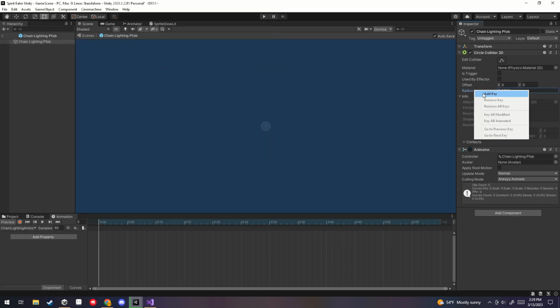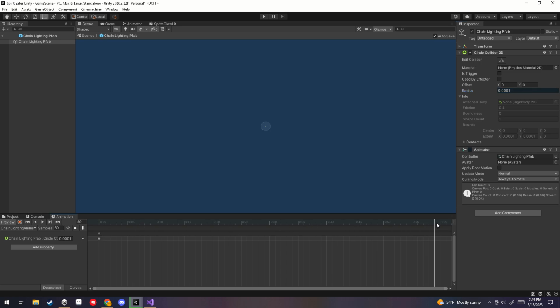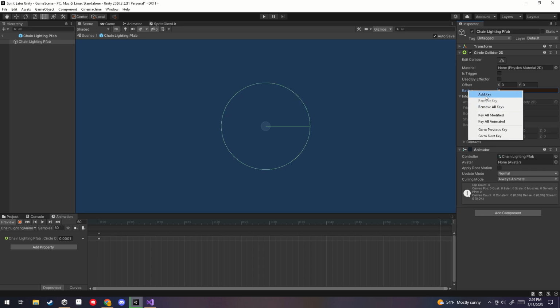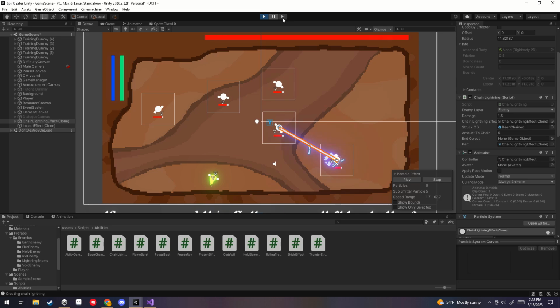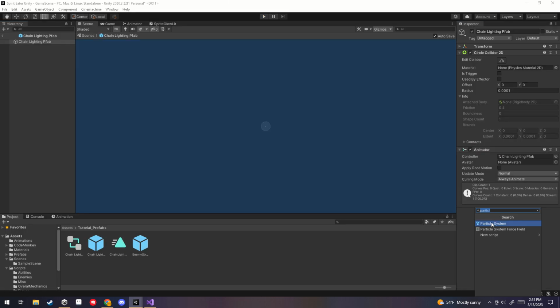In the animation, we're going to add a key at the start, and then wherever we'd like, we're going to add another key, and we're just going to grow the radius of that circle. Essentially, it's going to grow, and the first enemy that it hits is going to be chain lightninged. Now we're going to add a particle system to this.